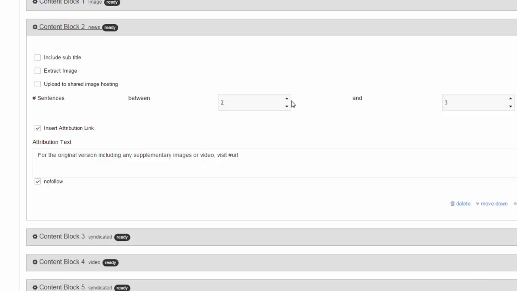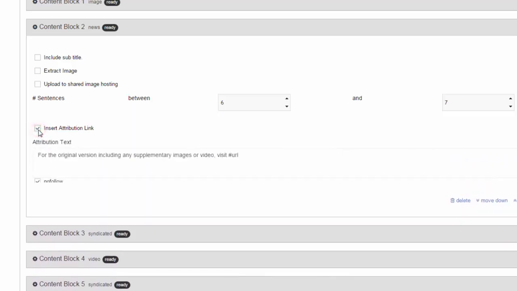You can configure how many sentences you want to use for the block, and you have an option to insert an attribution link and configure the text of the attribution link. As per Google guidelines, the content is not considered to be duplicate if referenced to the source, and this is the purpose of the attribution link. You also have an option to disable the attribution link.